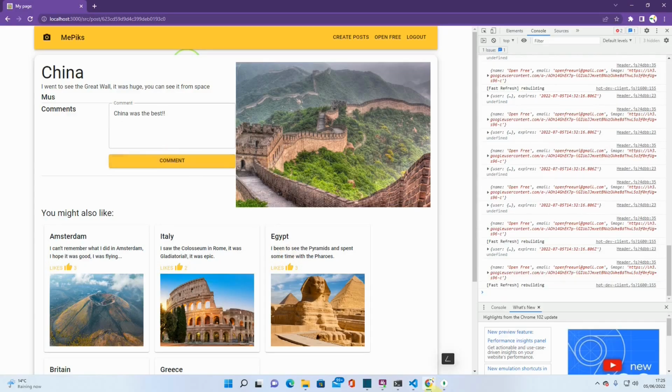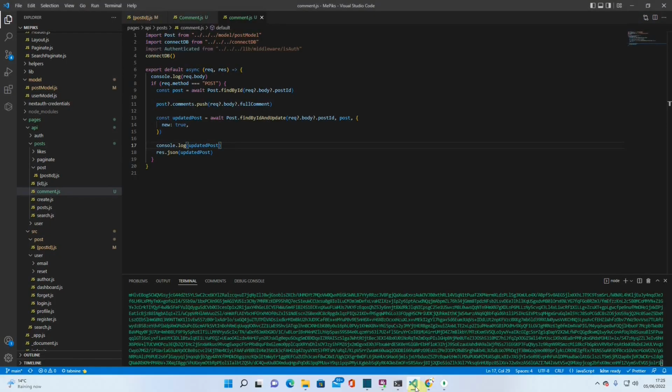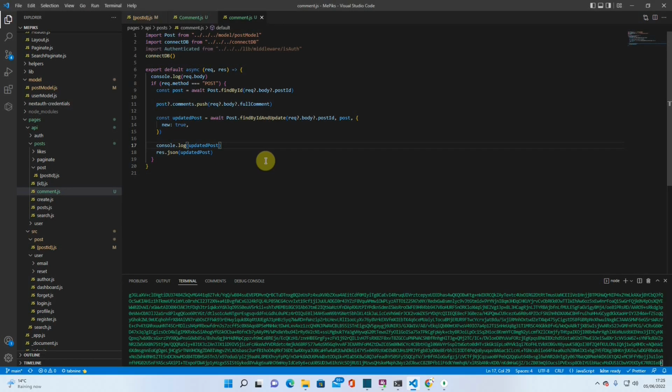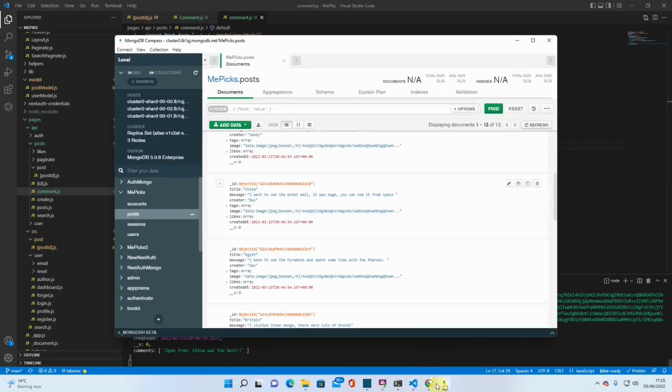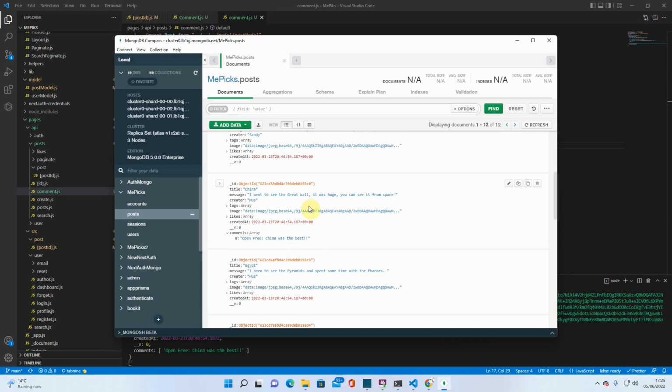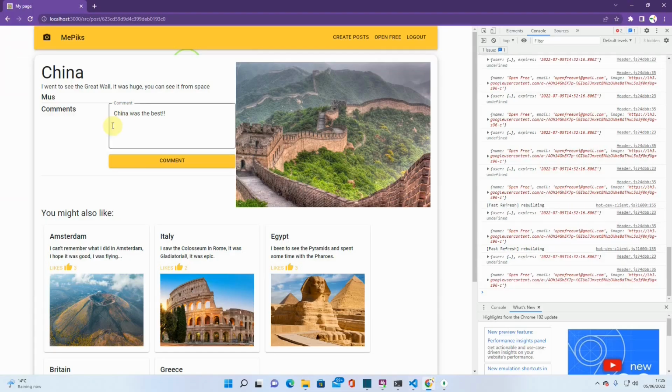Right, let's now do this. Perfect. We're getting the post back, the updated post. And then that should now be in here. So if we refresh this, if we go to the China one, comment, yeah, we've got a new comment. Now what we need to do is bring this back in and update the UI. So we can update the UI straight away as well. So we can start that now.